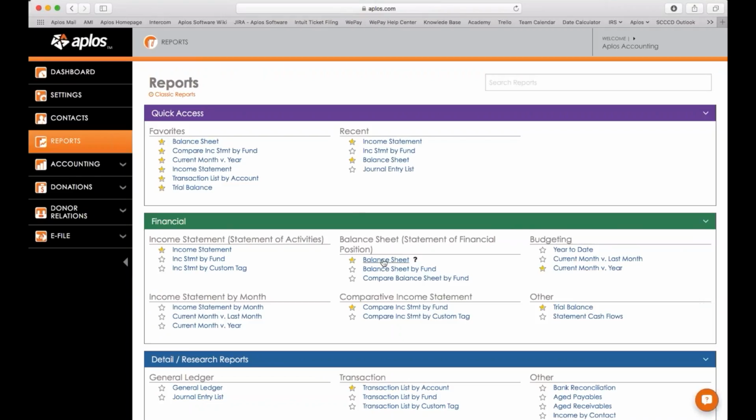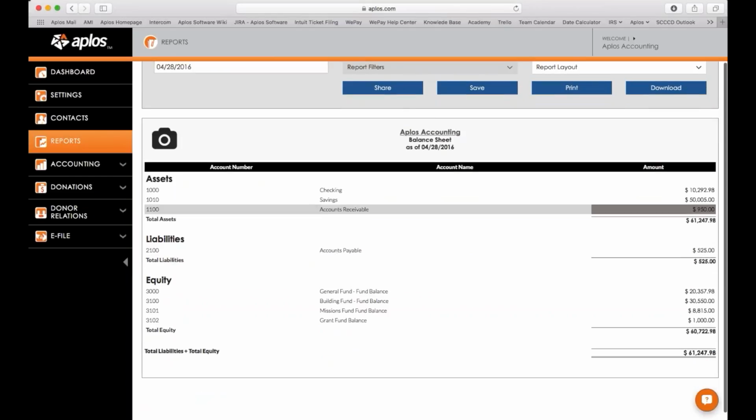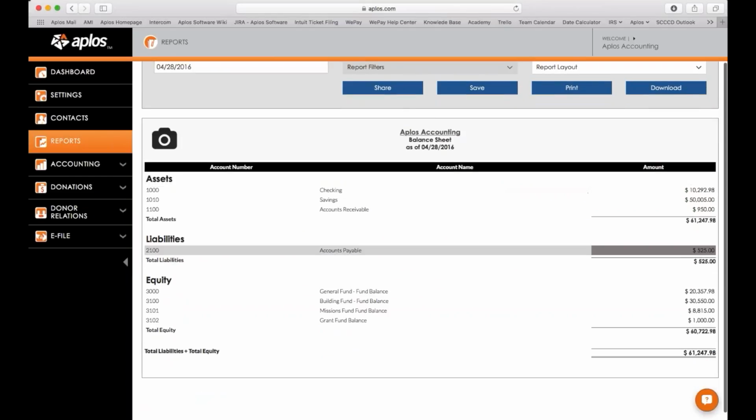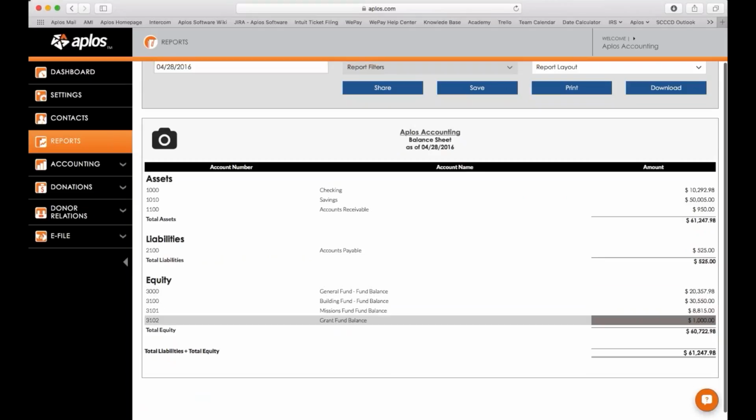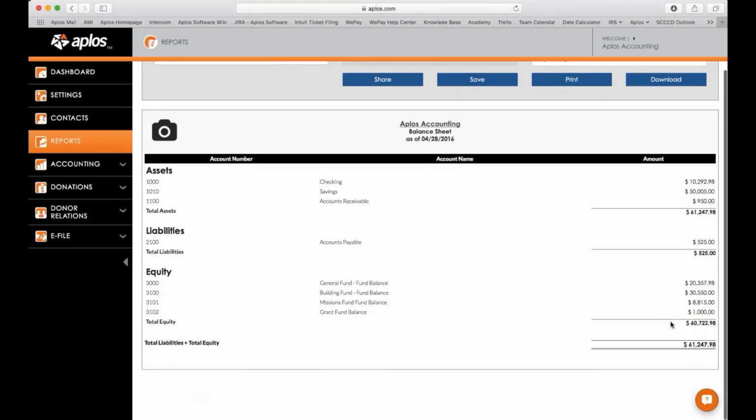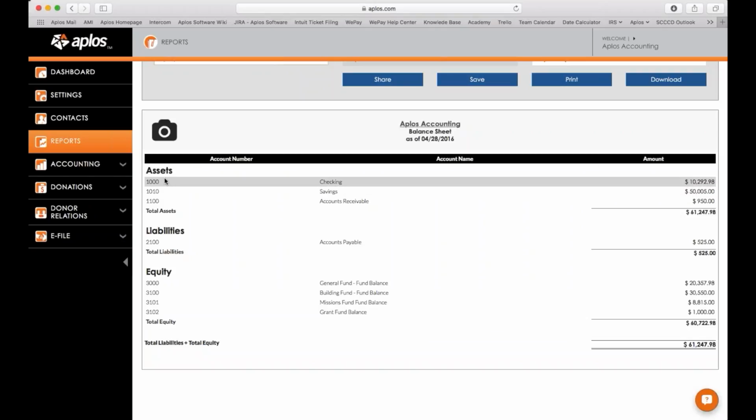Your balance sheet report is going to show you the balances for any asset accounts you have, any liabilities, and then in your equity section here is where you'll see those fund balances listed. So if you want to know a fund balance at any given point, you can take a look at this report, as well as if you need to see all of your totals for your asset and liability accounts listed.